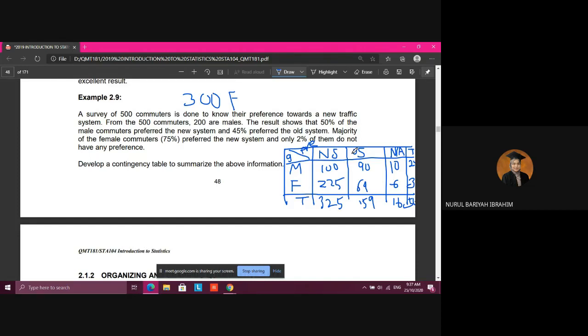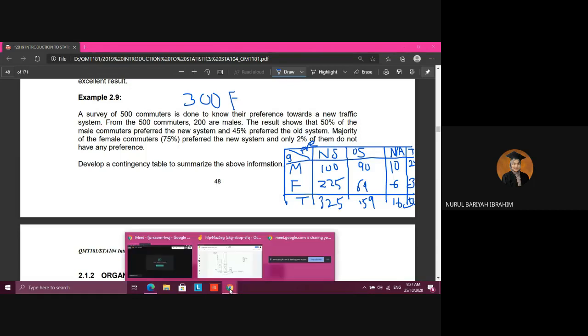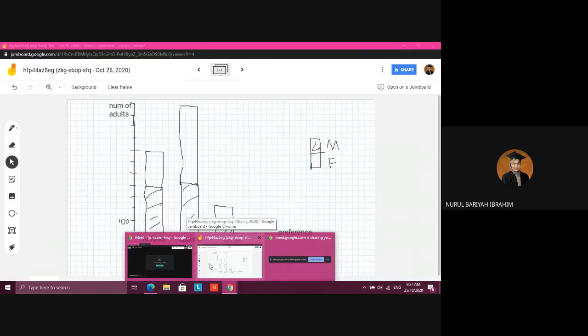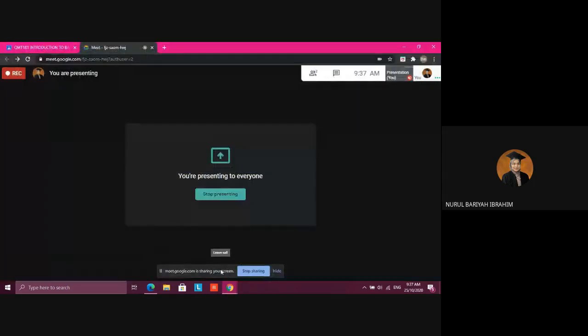Okay, so that is all for organizing the quantitative data using the graphical method. Okay, apa-apa you all boleh tanya. Right?